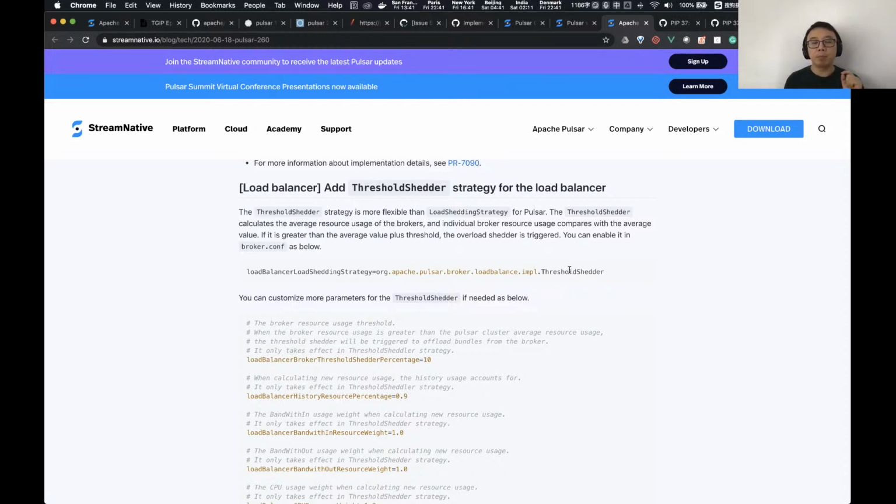If you have been experiencing any issues related to load distribution, definitely try out this new algorithm. To try it out, you can simply set the load balancer load shedding strategy to the new threshold shedder, and then restart your brokers. So it's a very useful feature. If you are running at a high load, definitely check this out.